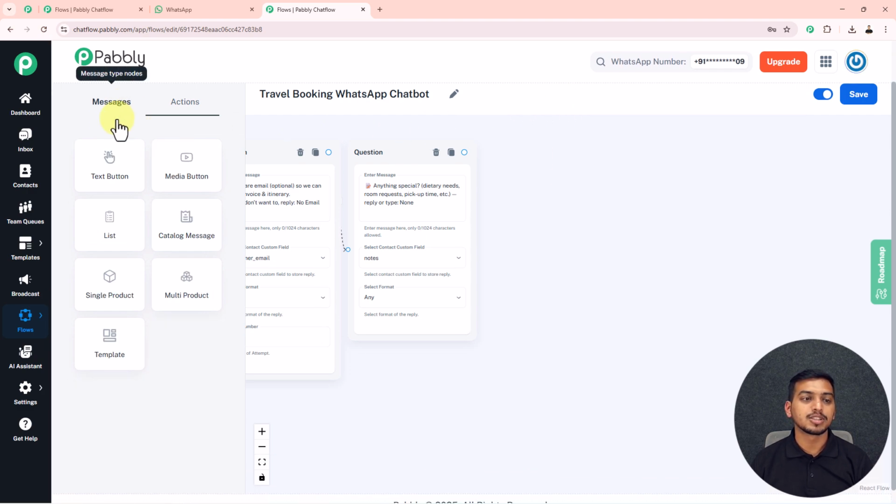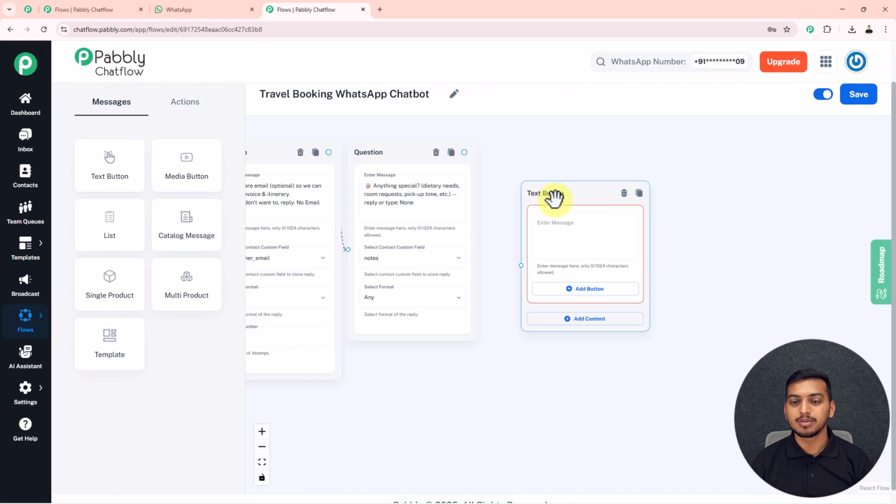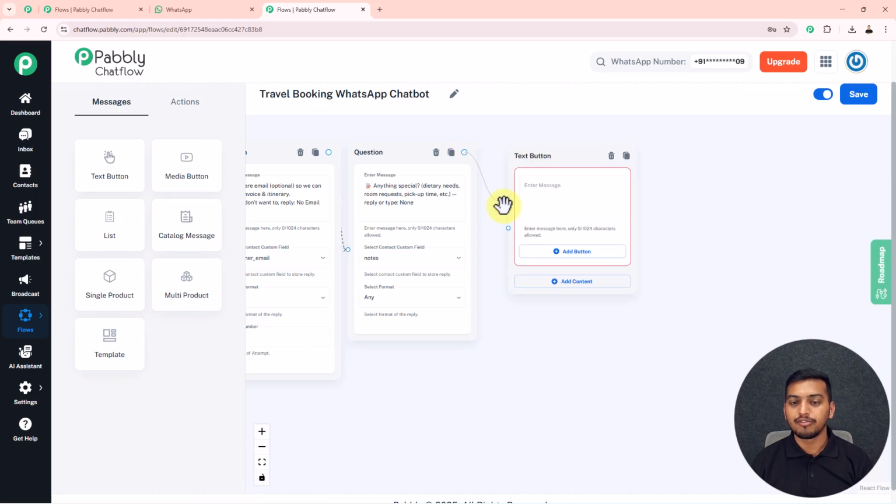So for that, from this messages features here I will drag in this text button and drop it in here. Now after connecting both of these following circles, inside this particular message box I will enter this summary for my customer, where you can see I have mapped the package selected by my customer with the help of this selected underscore package contact custom field, which I have created to store the package selected by my customer. And just by applying this dollar sign in front of this contact custom field I can easily map the selections made by my customer. And just like this I have also mapped the dates given by them. I have mapped the number of travelers, customer's name, customer's phone, email, and the notes given by them.